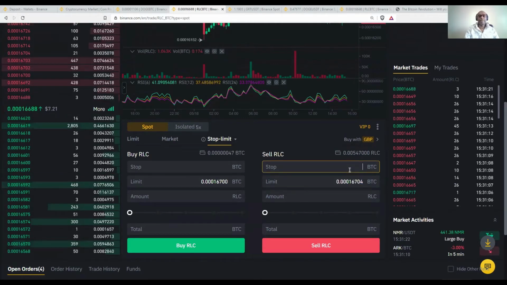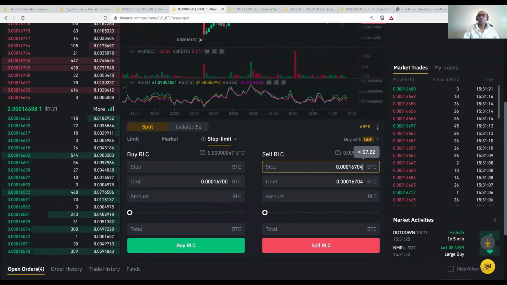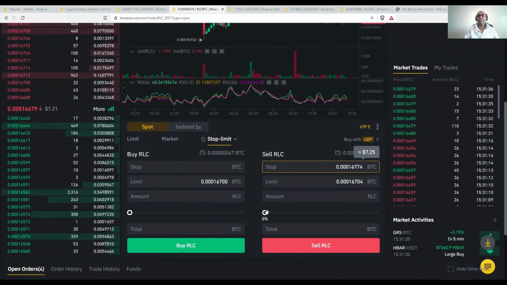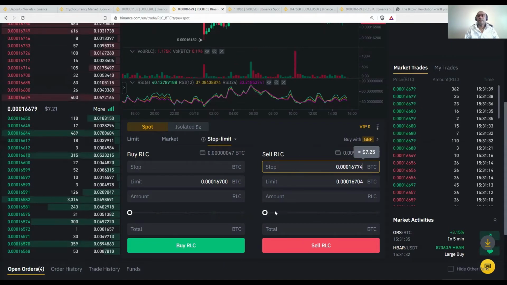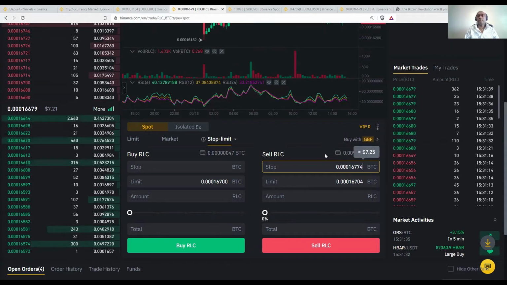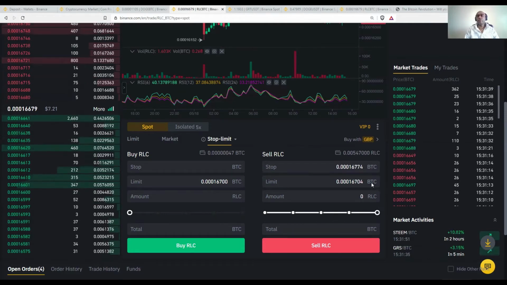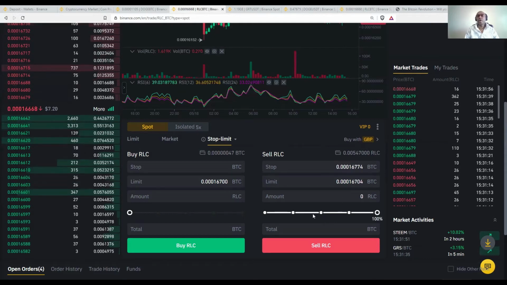Okay, because remember, it has to get to the stop order first before it gets to the limit order. So now you can decide, if you have bought RLC coins, how much you want to actually sell at that point. Again, it could be 50%, it could be 100%. I do have some RLTs in there at the moment, as you can see. So I can actually sell them off if I wanted to.